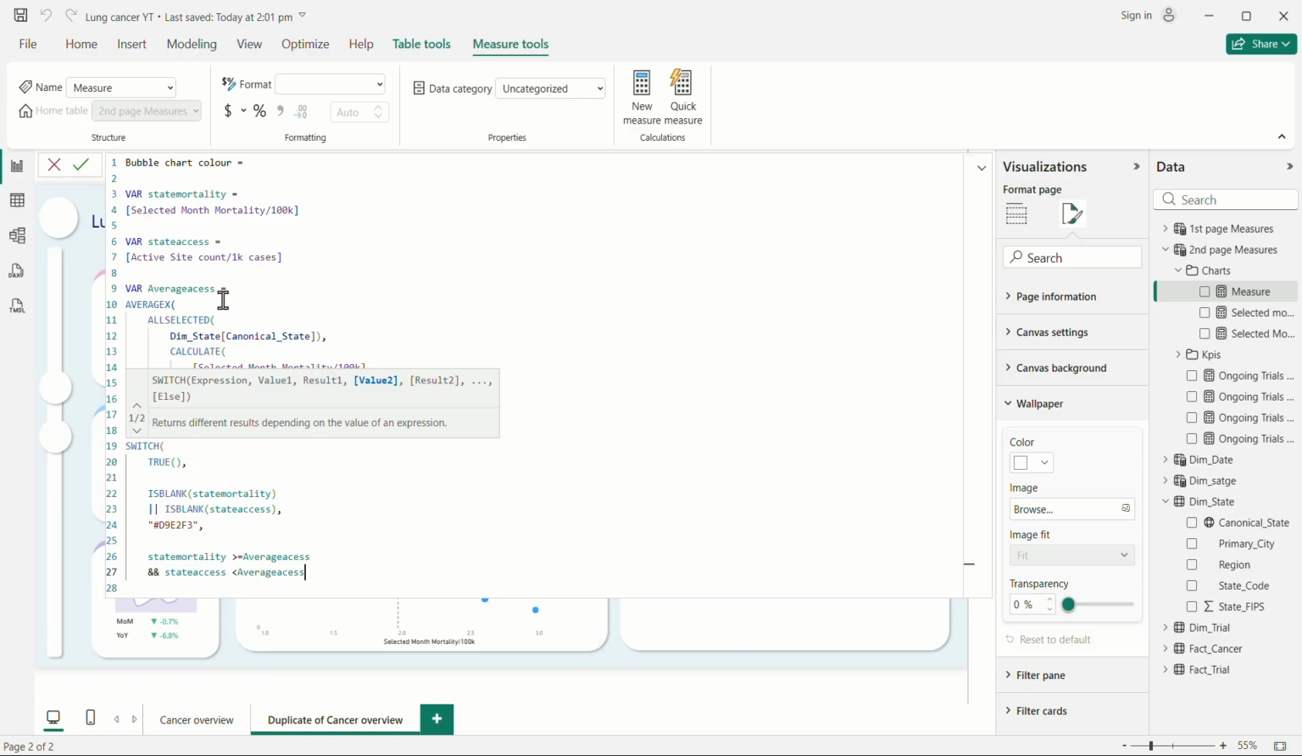When we are saying our state excess is less than average excess, then what color should you give us? Okay, so you should give us hashtag E68F96 and close this. Okay, make sure you give a comma here. So now it is giving us this color.